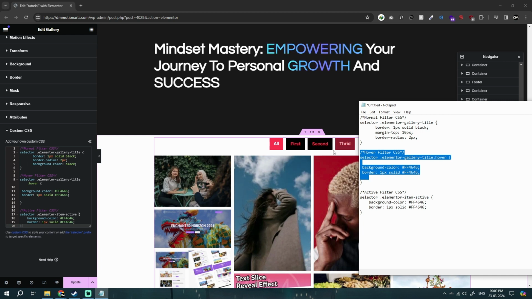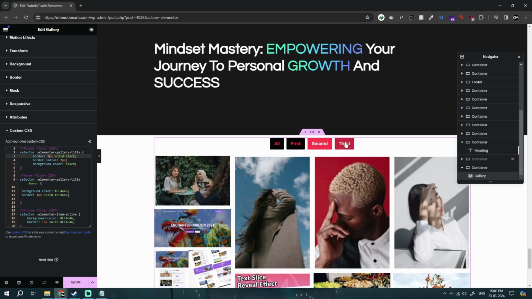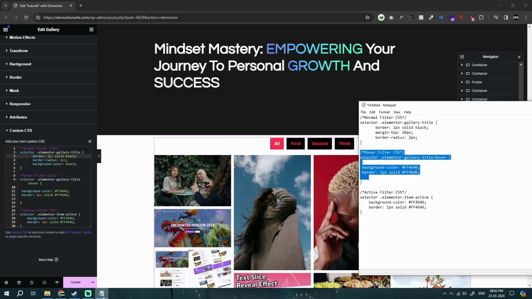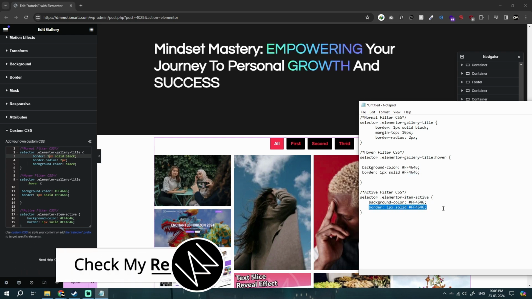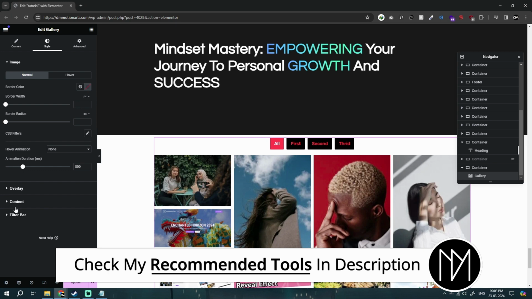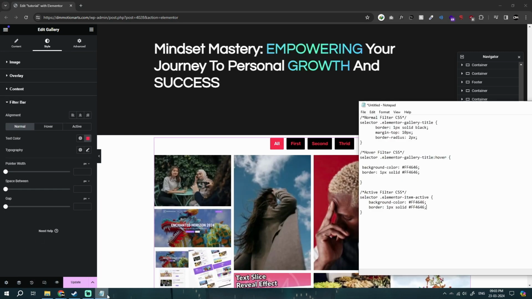But you can see it's a bit buggy, and the reason I can think of is because our border radius is 2 pixels around here. It needs to be the same everywhere. And now you could simply change it. So again, normal filter, so everything that should look the same. This one is for hover filter, so when we hover on it, and this one is for active filter. Choose your background color, choose your border. For the text color, you can simply do it from here. And that's all that we need.